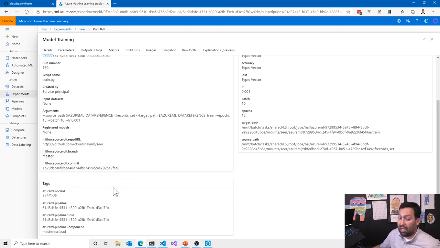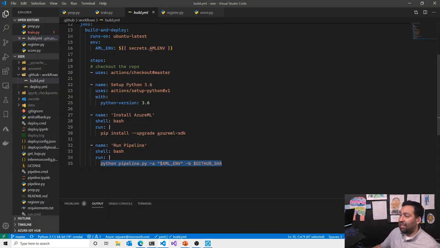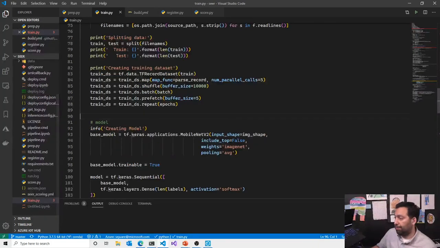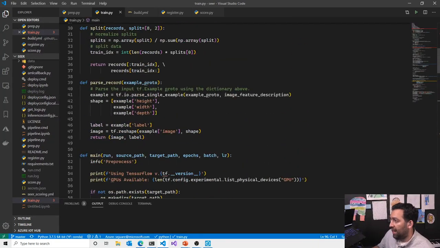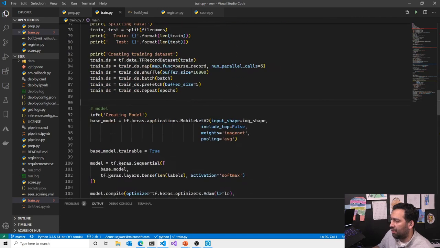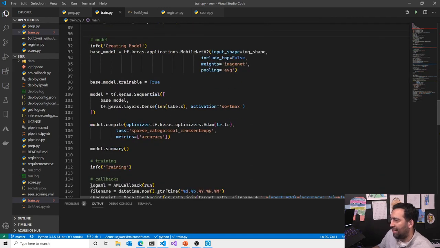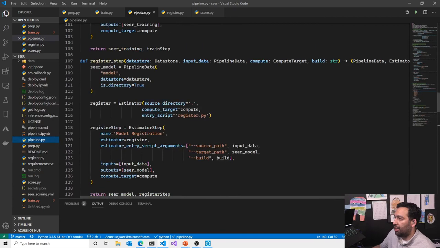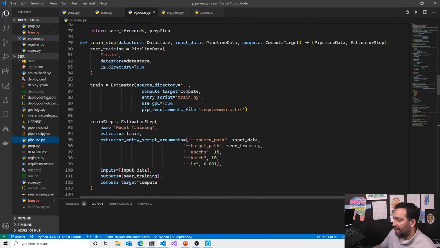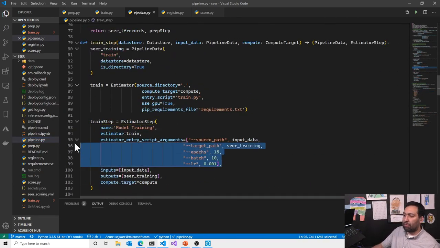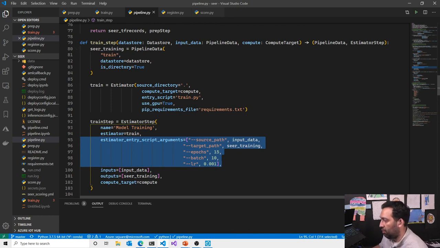The question Maddie also has is, can you please show us the setup for hyperparameters? Yes, I did the lazy thing. See, he or she is calling me out. Basically, let me go to the training. I basically passed it in. You can see it's passed in. And if I go to the pipeline.py file, when I'm creating the actual training step, I'm passing it in. And so there it is. I'm saying run 15, 10.